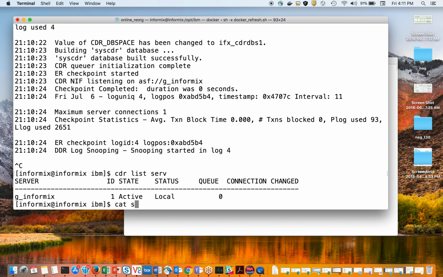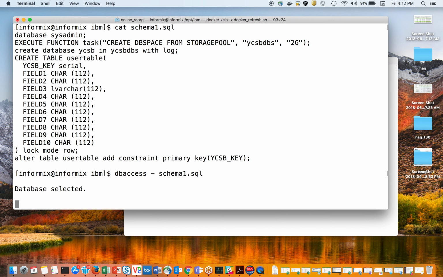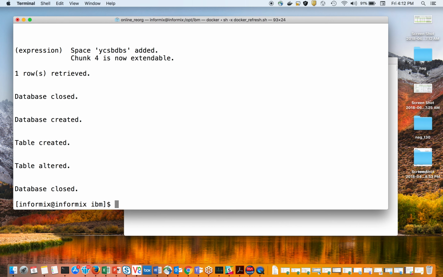So let me show you the schema for this demo. First, we will create a DB space of 2 gig size using the storage pool. We create the YCSB database, and we create one table we call user table. So now you have the user table ready to go.